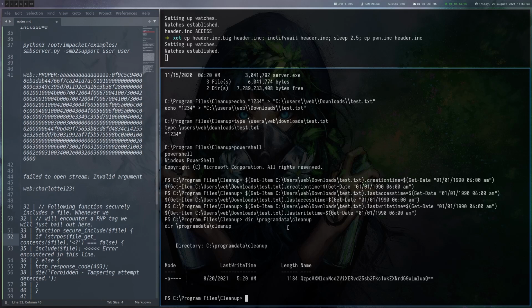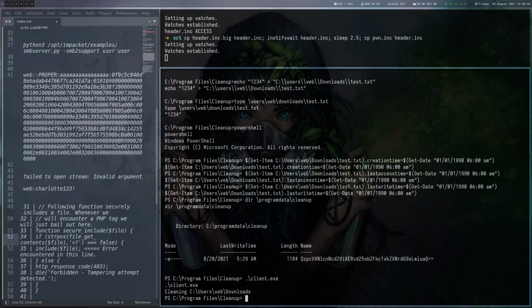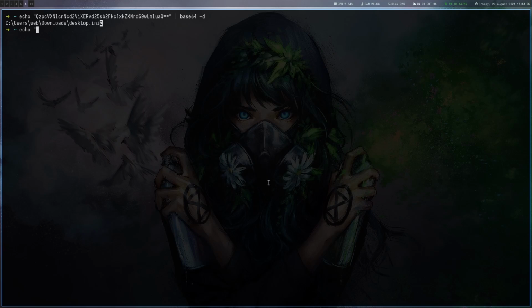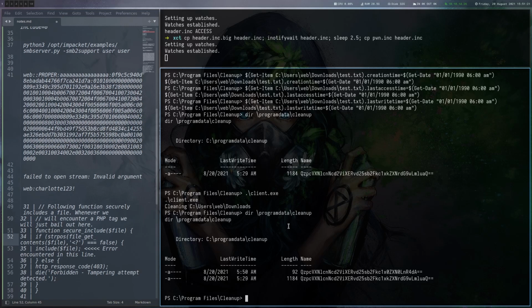So let's do client.exe, saying it's cleaning. So let's check the cleanup directory again. And here we can see the backup of the other file, which we just created and manipulated the timestamp of. This is our test file, as you can see. And here we are in ProgramData, remember that.